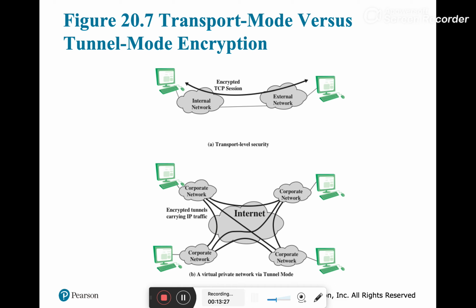But tunnel mode is used when one of the hosts, like here we show 4 networks, and between these 4 networks we choose tunnel mode. Tunnel mode is used when IPSec on one end is a gateway and the other end is also a gateway, or when on one end of IPSec there is a host and the other end is a gateway. So tunnel mode should be chosen when at least one end is a gateway.